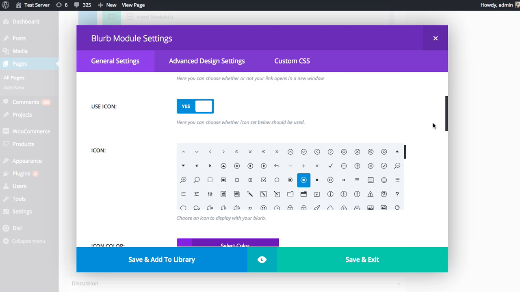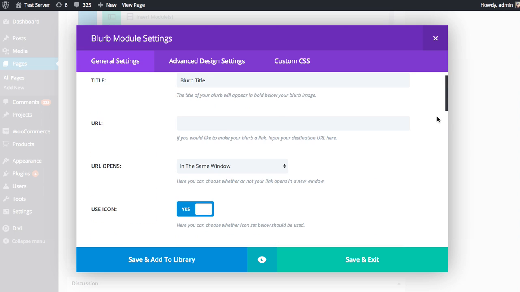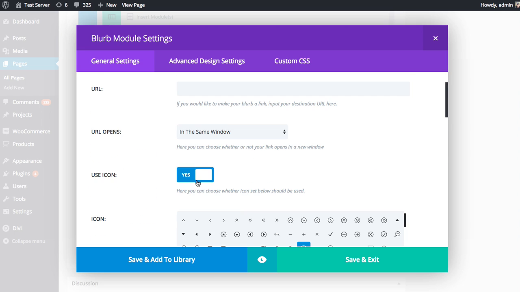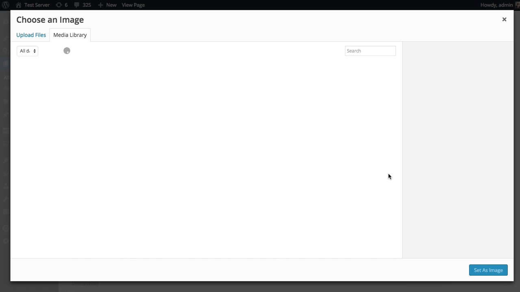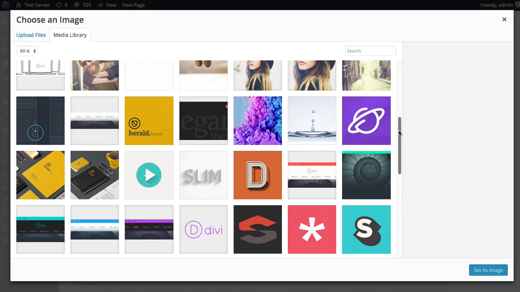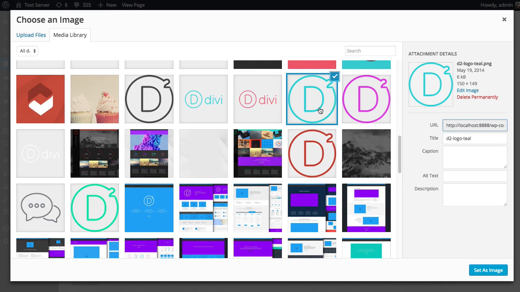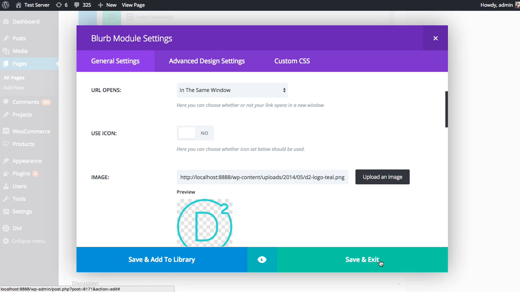Now you can also choose to use an image. So if you'd rather use an image instead of an icon, you can go up to the beginning here and turn off the use icon option and upload an image instead. So I can choose from various images here that I have uploaded. I'll choose this nice Divi logo and save.